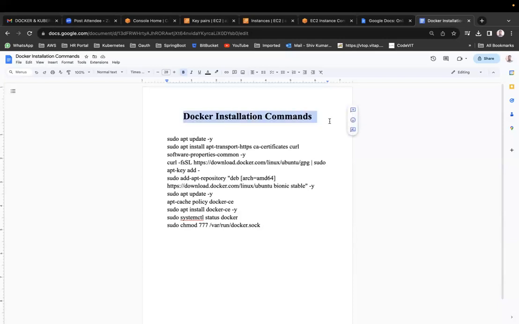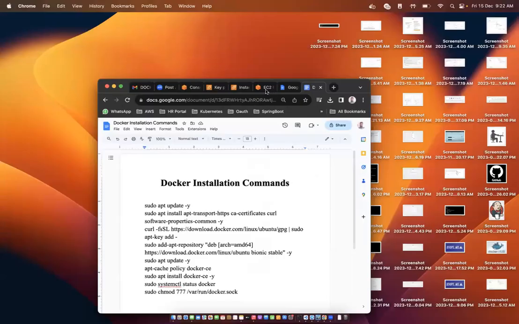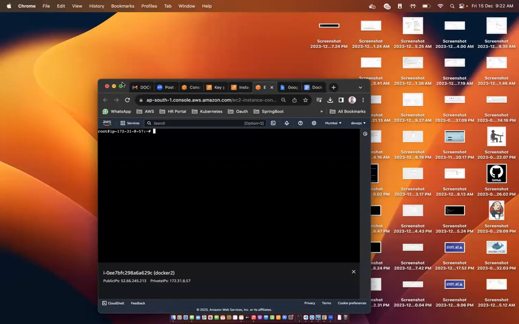These are the Docker installation commands. I'll be providing you in the document or in the chat also. I can provide you if you want. Go to your server which you have connected. One second.